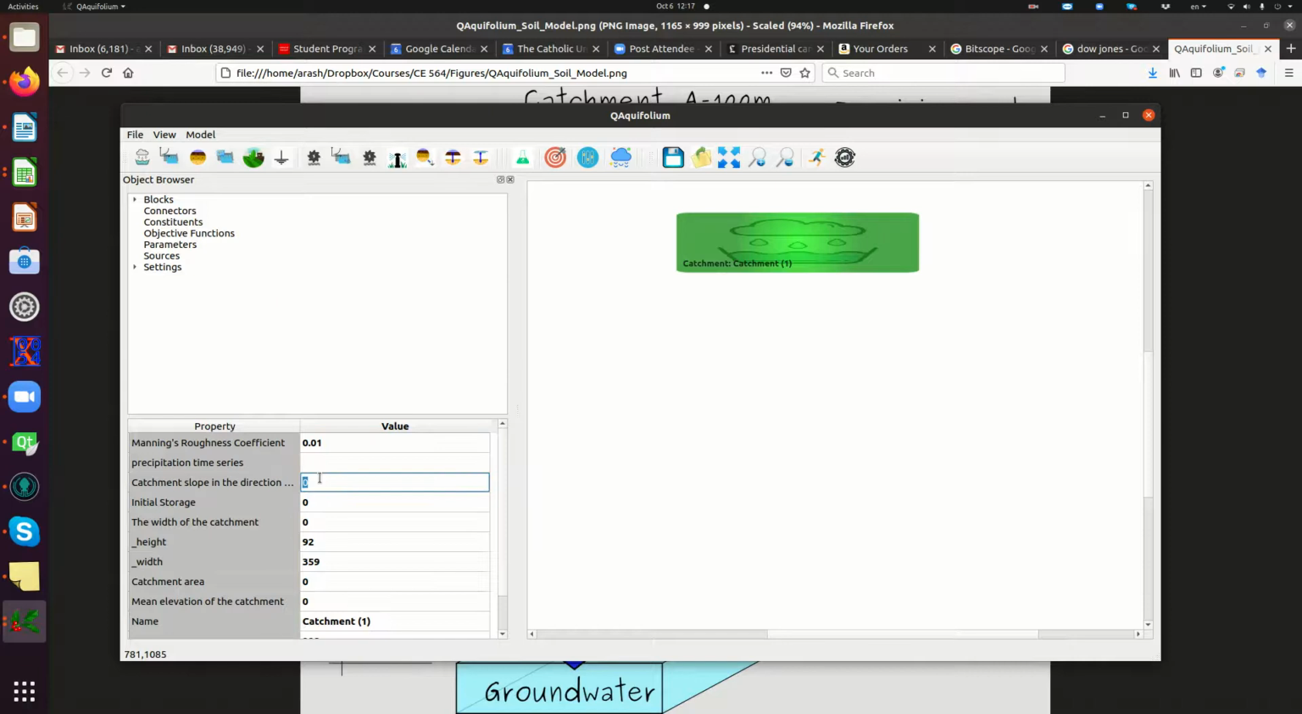For the catchment slope, let's say it is 1%. Initial storage, I'm going to leave it at 0. The width of the catchment, let's say it's a 10 meter by 10 meter, a pretty small catchment, but this is just an example. So the catchment area is going to be 100. The mean elevation of the catchment, I'm going to keep it at 0, and that's pretty much it. So we have the catchment.